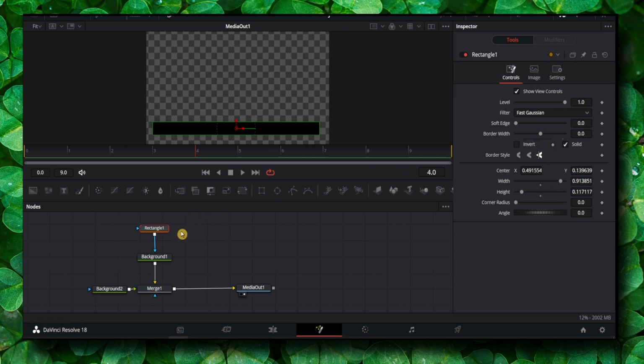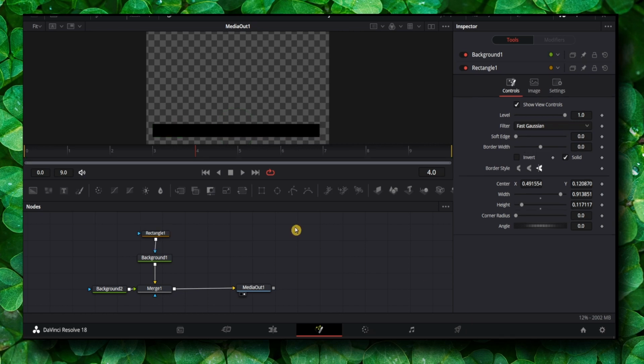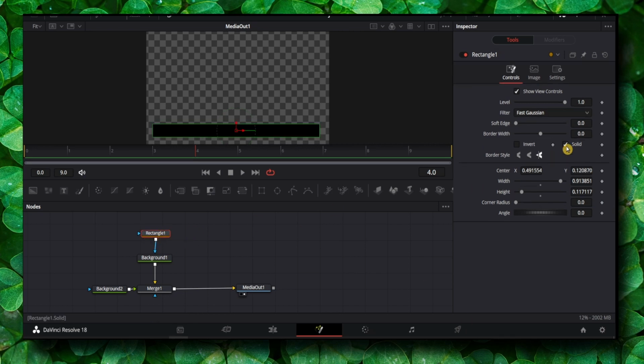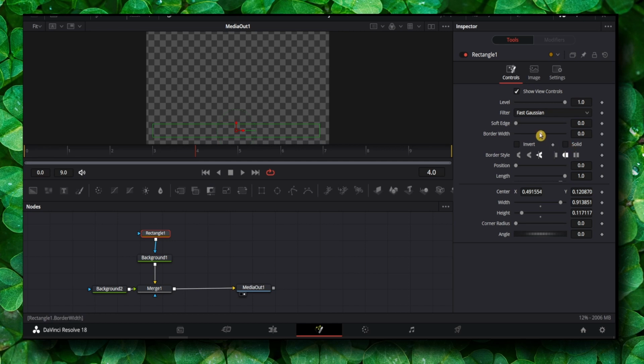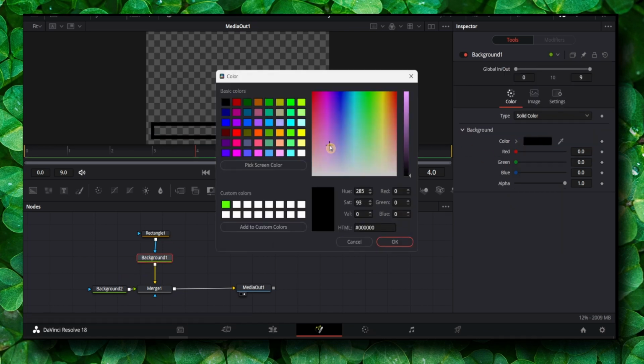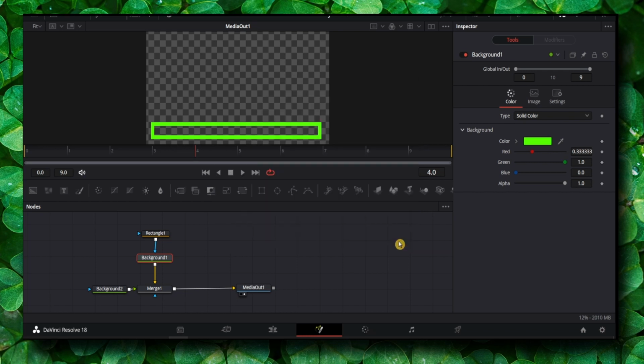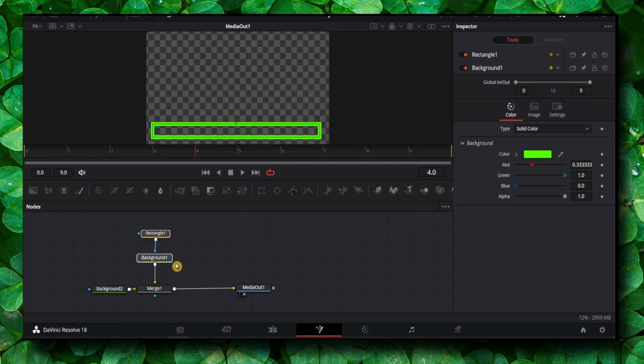Now what you can do is to simply here make sure you click on rectangle, you uncheck solid, and we increase border. Okay, very simple. We can also change our color. Okay, and now we need to select a rectangle and background.